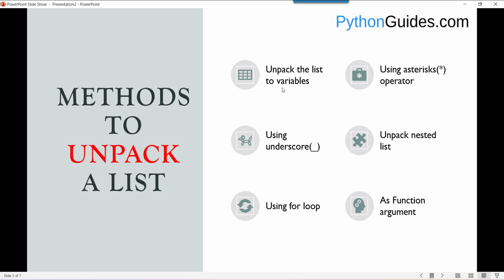One is unpacking a list to variables, or using the asterisk operator, using underscores. I will also tell you how to unpack a nested list. We can use a for loop or a function argument as well. So let's see examples of all these methods and understand what they are doing.